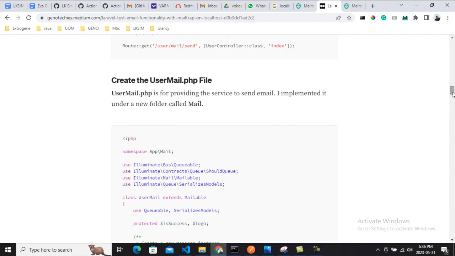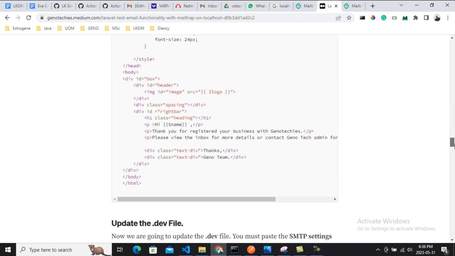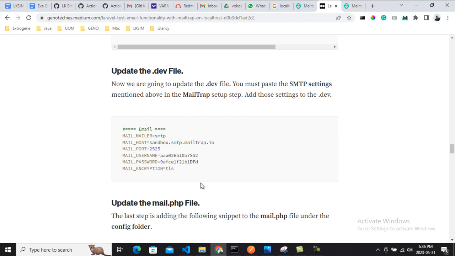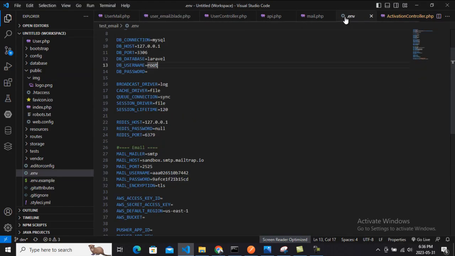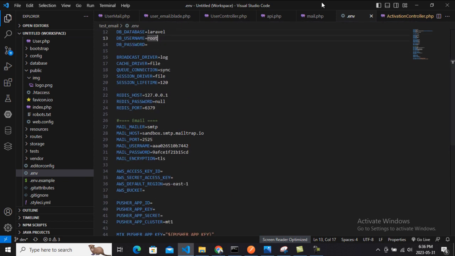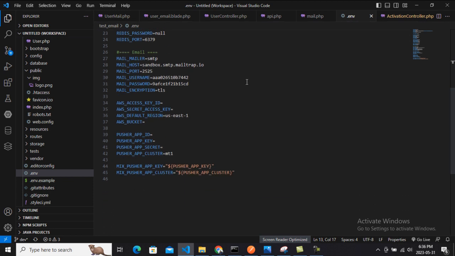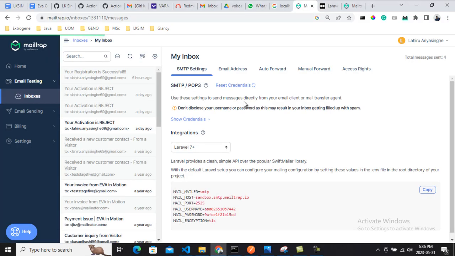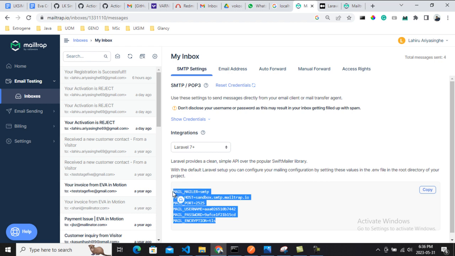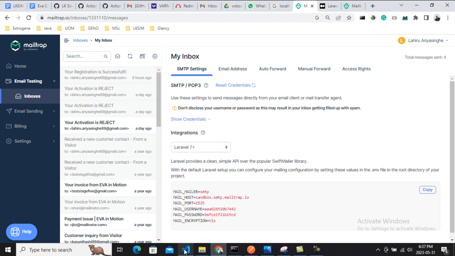The next step is to update the .env file, which is very important. We are going to attach the configurations. In the .env file, you can see these configurations that we need to copy and paste here. These come from the MailTrap account we created, where you can see my inbox settings, the SMTP settings under Laravel 7 plus integration details. You can copy it and paste it in the .env file.